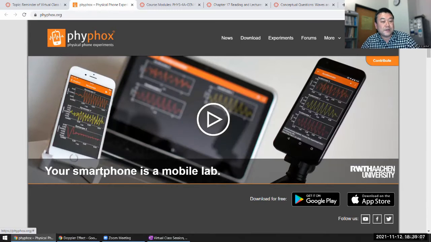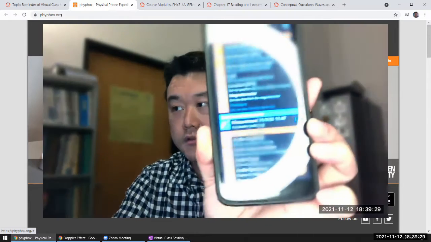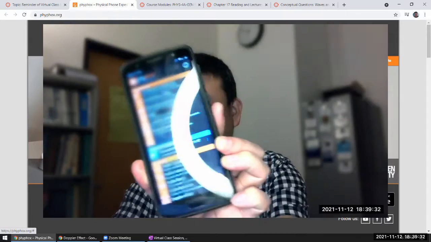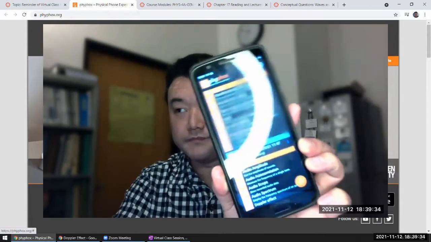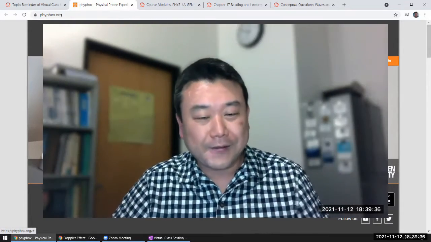Some fun things with this. I think most phones will have microphones, so it should definitely work for most people's smartphones for the sound portion of it. It's available for iOS and Android. I'm just going to run it. So this is what the screen looks like. I don't know how well you can see it. Anyway, you can download it.